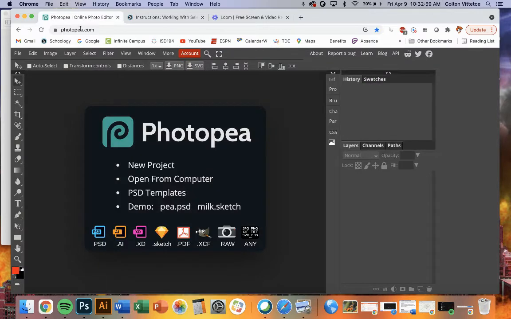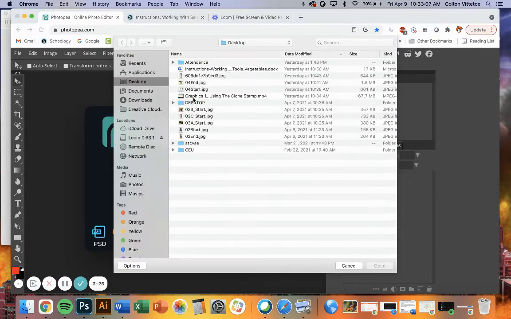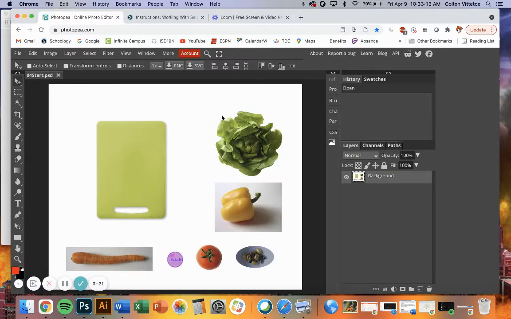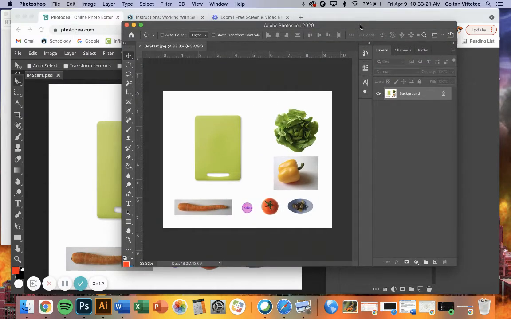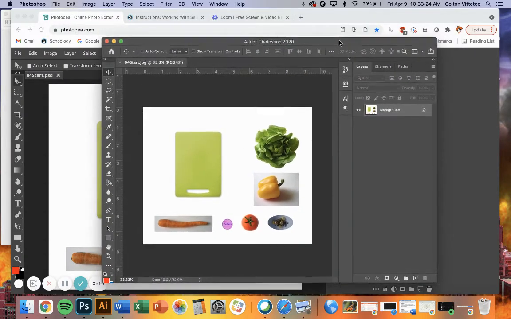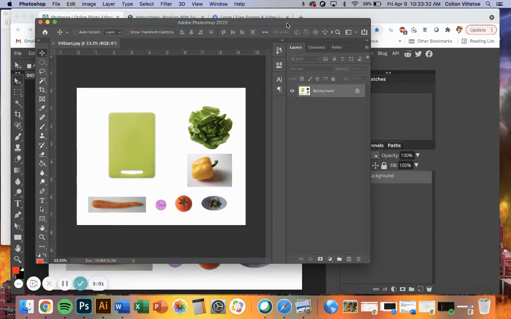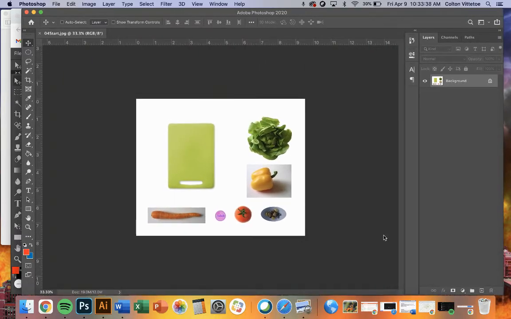So whether you're working on it in Photopea, you can do it this way, or working on it in actual Photoshop. You know, the similarities between these two are pretty interchangeable. So if you don't have access to Photoshop, again, the website Photopea works just as well. But I'm going to do this demo on Photoshop here. So I have the start file that I'm working on.